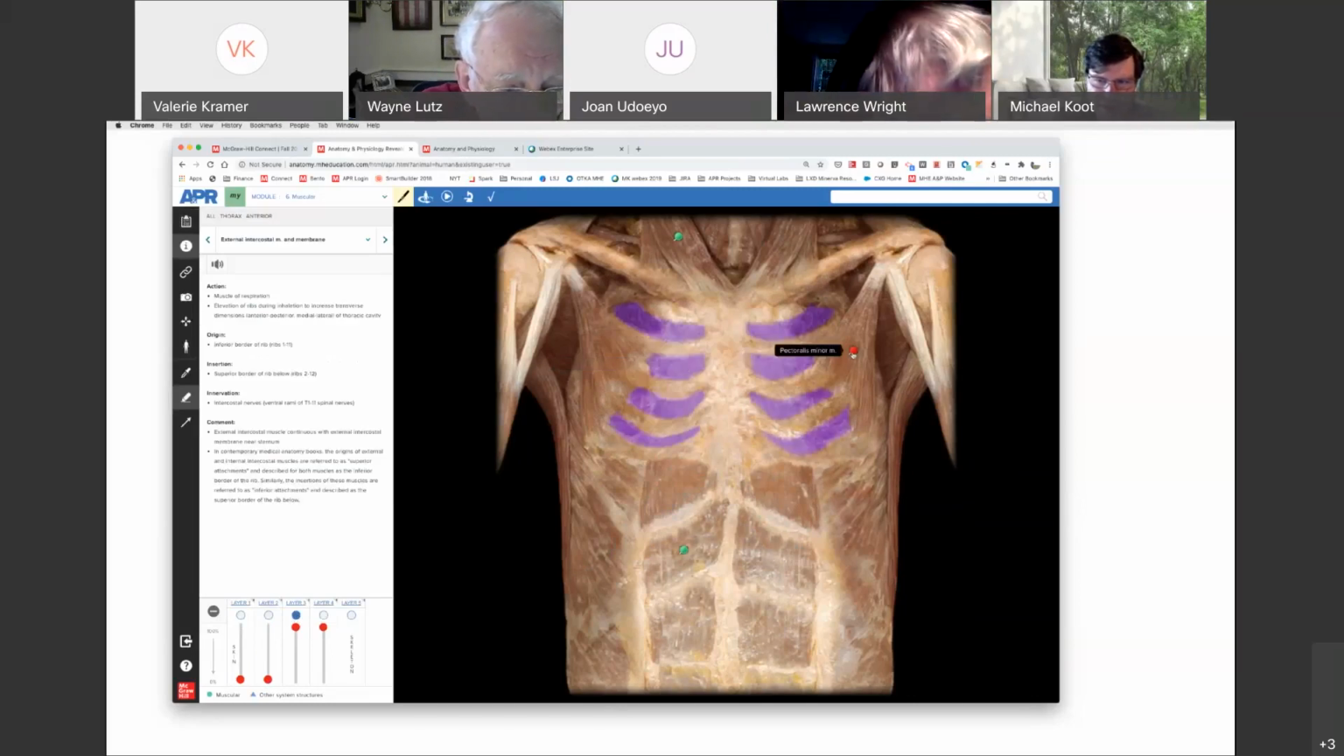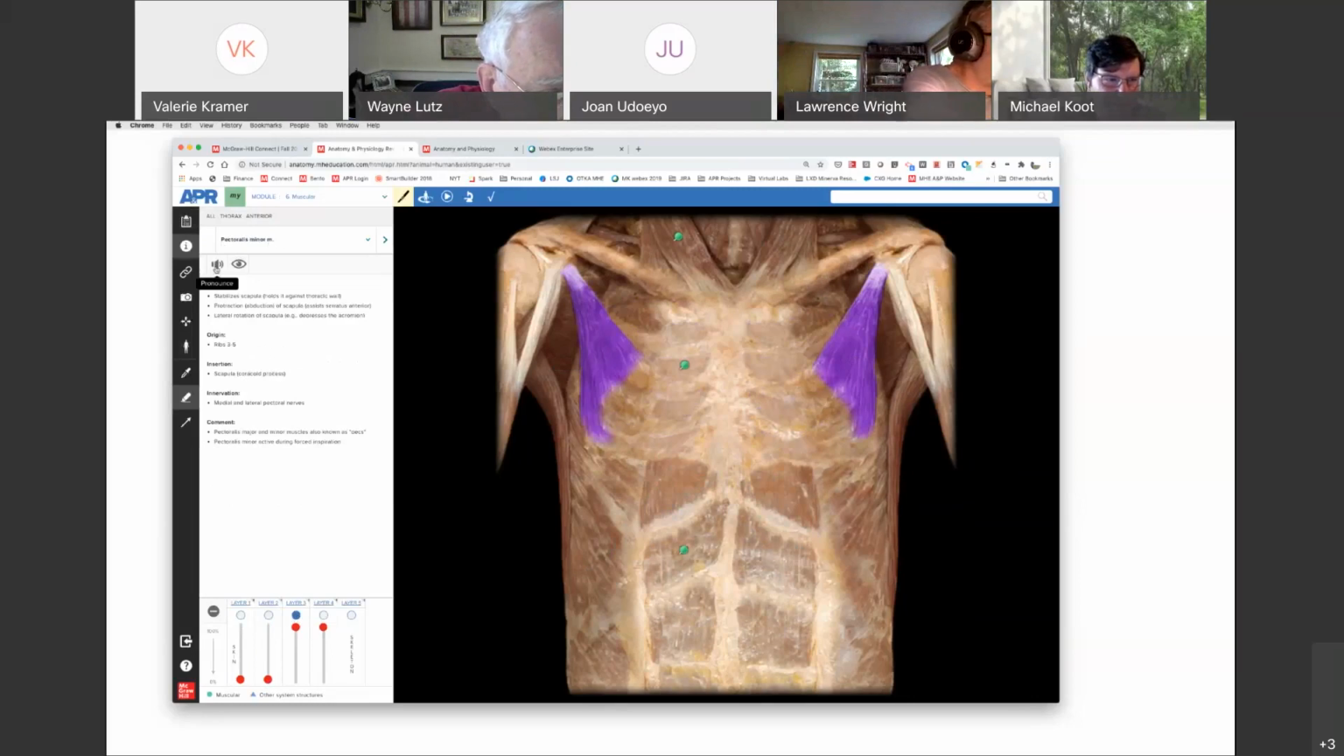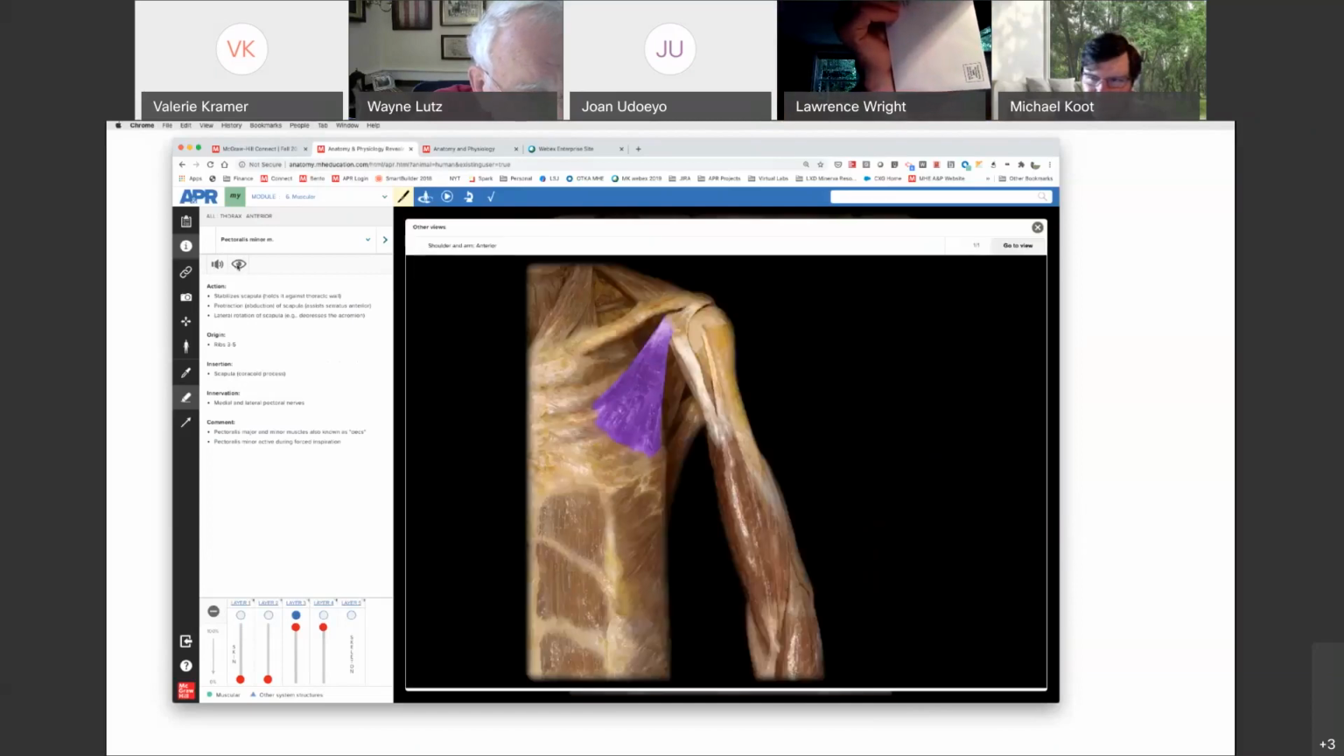Notice when I click on the structure, I get a lot of information that shows up over here. So I get the name of the muscle. Pectoralis minor muscle. Every structure in APR will be pronounced correctly. It's about 3,600 structures. This eyeball is the other views button. It'll show me other places where pectoralis minor is found.